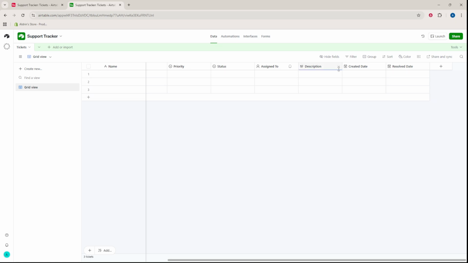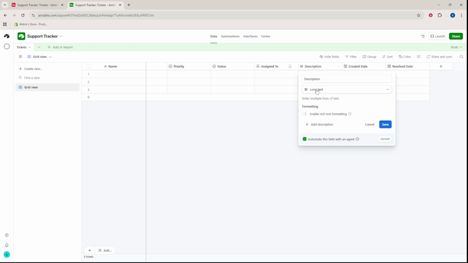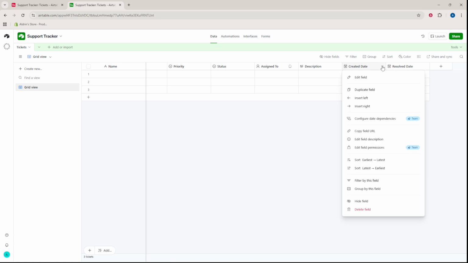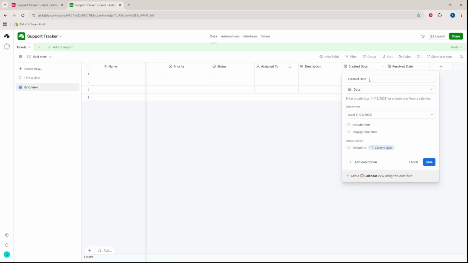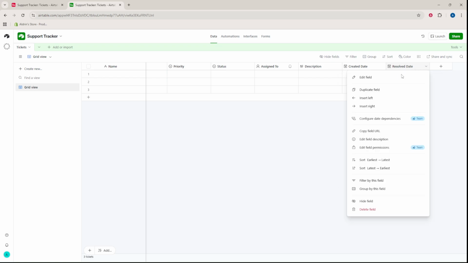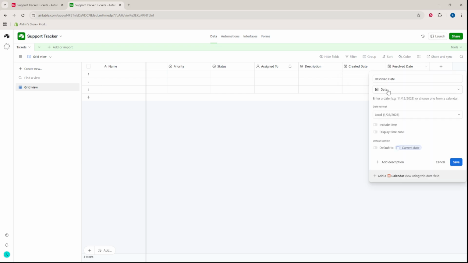Add a long text field called description for the full issue details. Finally, created date should use the created time type so it fills in automatically. And resolve date can be a standard date field that you fill when a ticket is closed.